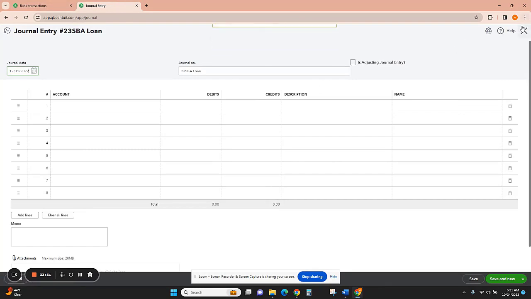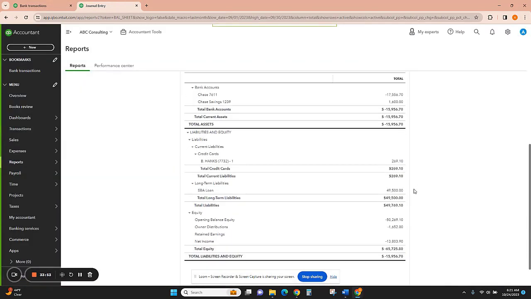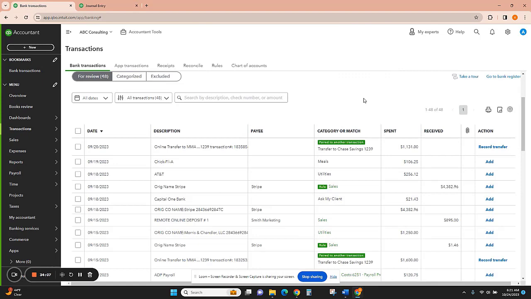Okay, so then let me just show you. So that now changed my balance to a positive balance, which is what we want to see. So we have the $50,000 minus the $500 payment, giving us a balance of $49,500. Okay, let's go back to adding these transactions.